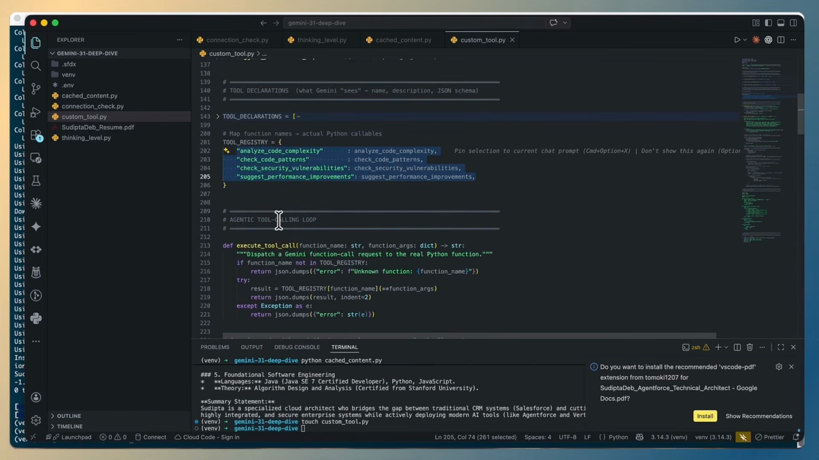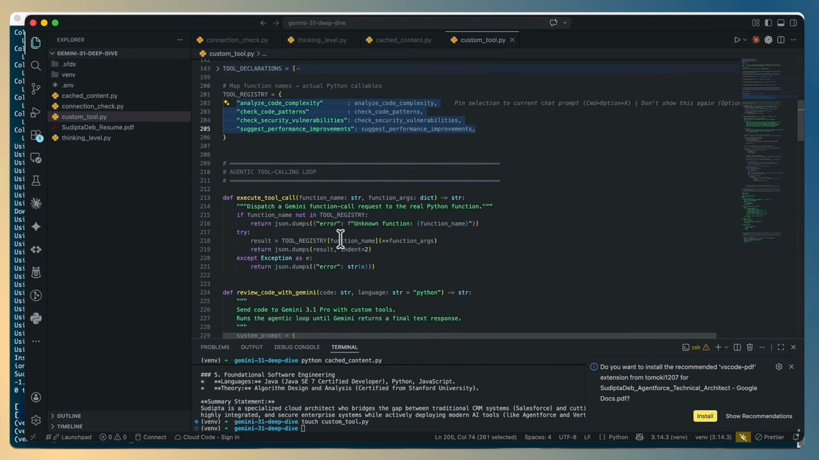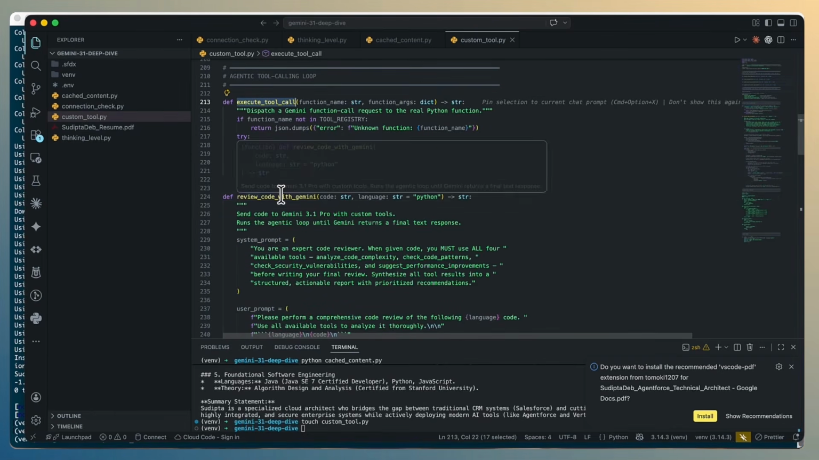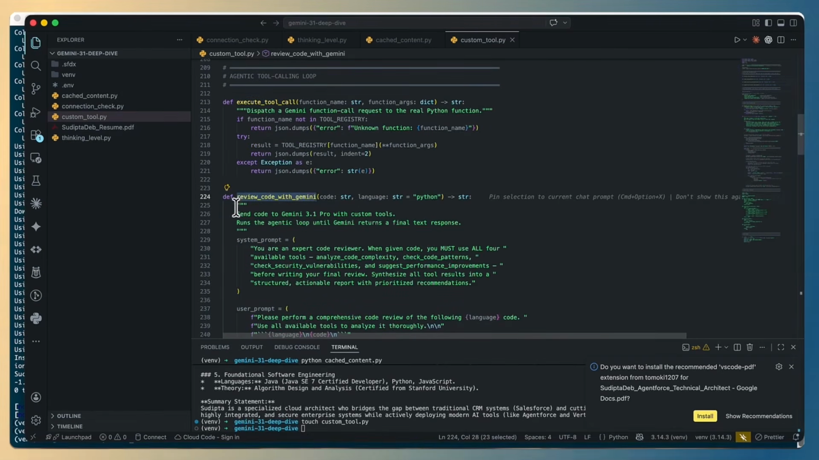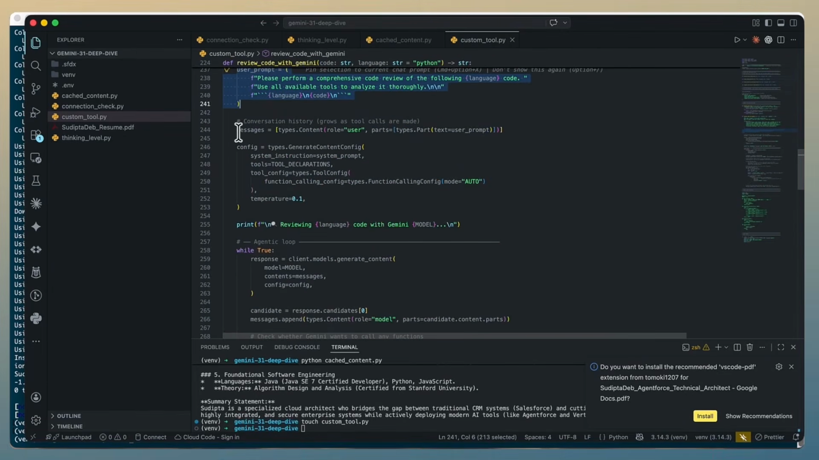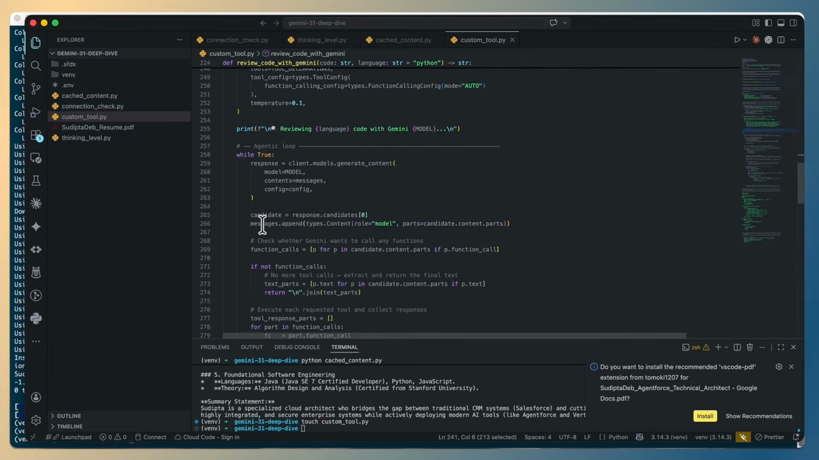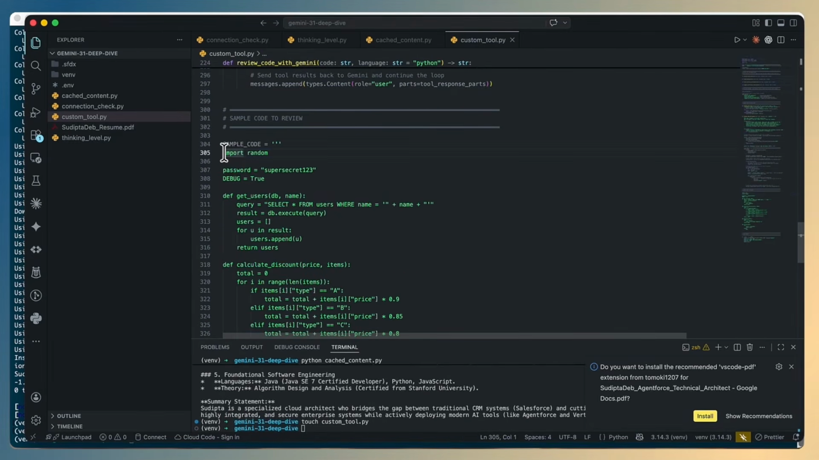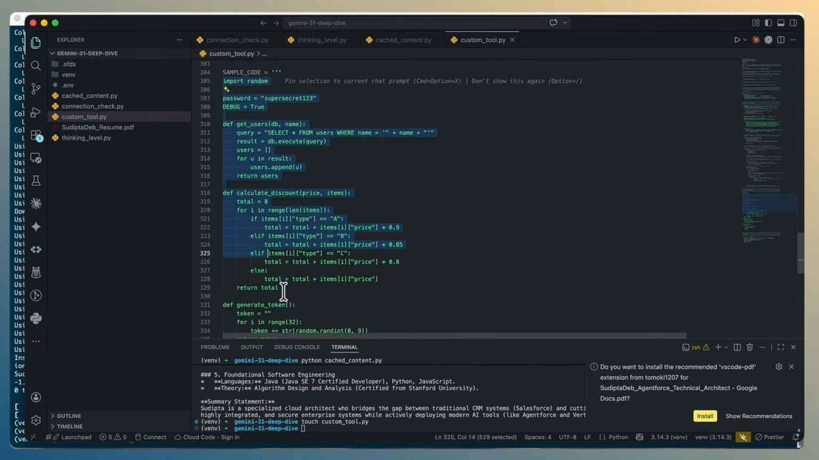Now here comes the agentic tool calling loop. This is important. Here I am basically calling the different tools. First, review code with Gemini. This is basically a description. Here is a system prompt and here is a user prompt, and then these are all the conversation history and everything. Now, an important thing: here is a sample code against which I will run all the different tools. So this is a sample code.